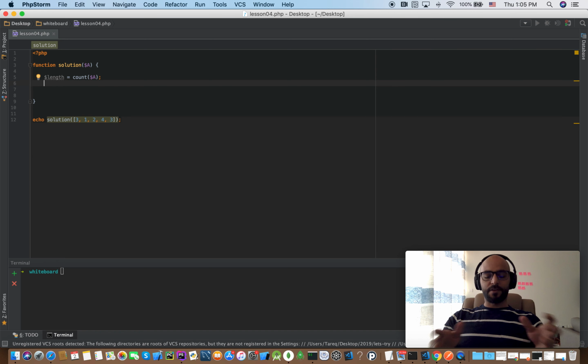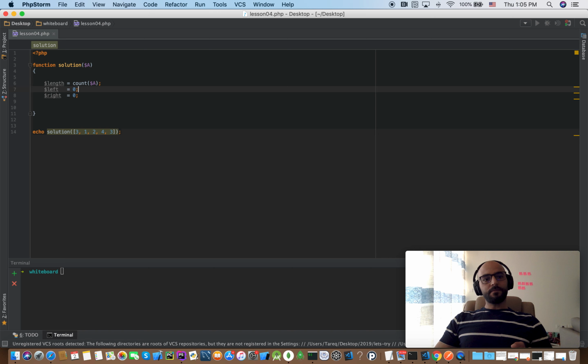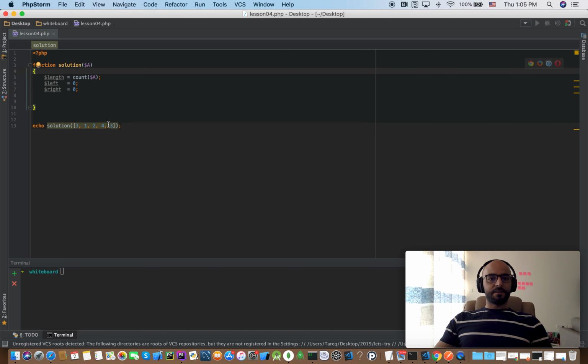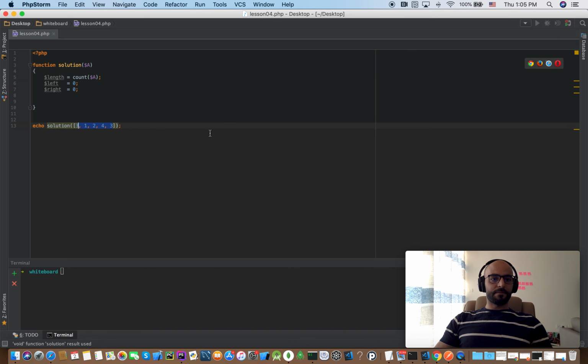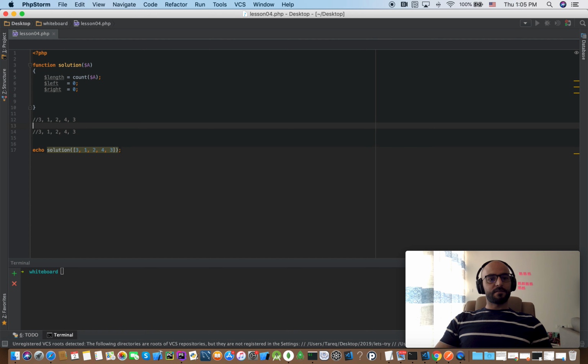So we need to divide the array into two sections, right? Left, say 0, and right equal 0. Now, if you can see here, let's take this. So what they did, they took, so let's take this. So the left side is going to be this one, and the right side is going to be that one, right?